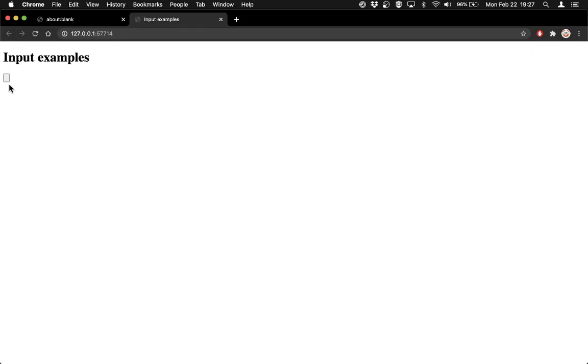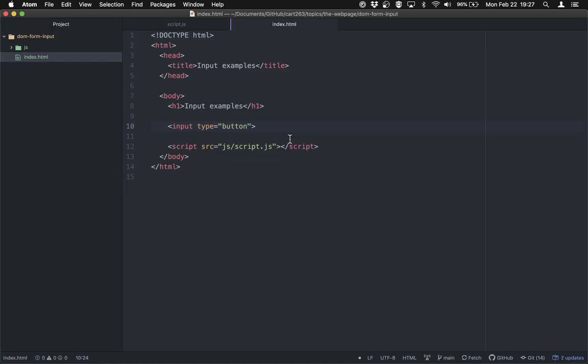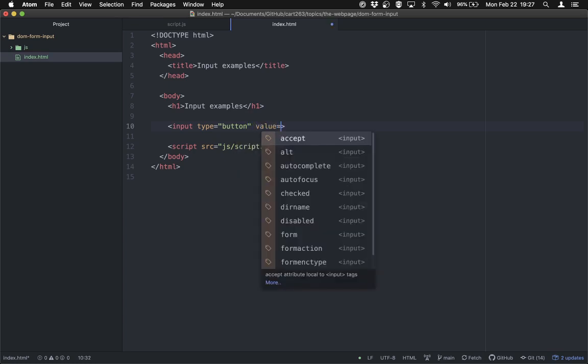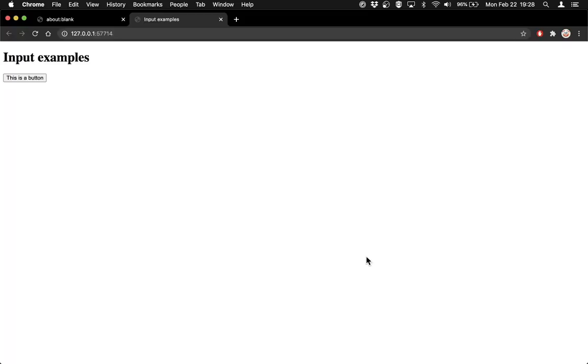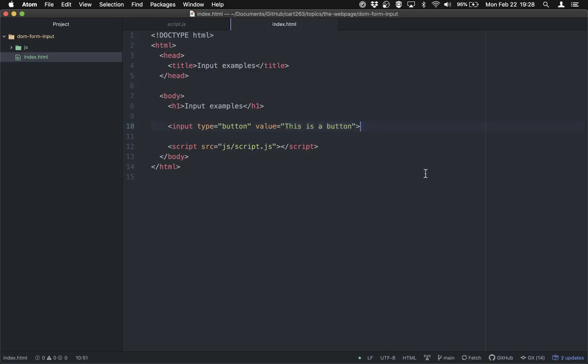Probably I want to label this button though, right? And the way that I label the button is I give it a value. This is a button. So it has a value attribute, and the thing in the value attribute is the label that will end up on my button. So there you go. This is a button. Click, click, click. Wonderful.